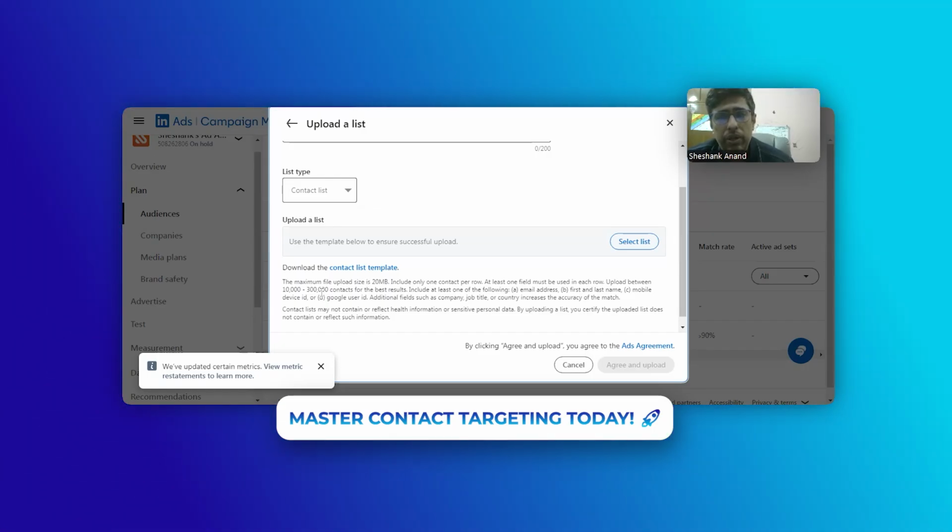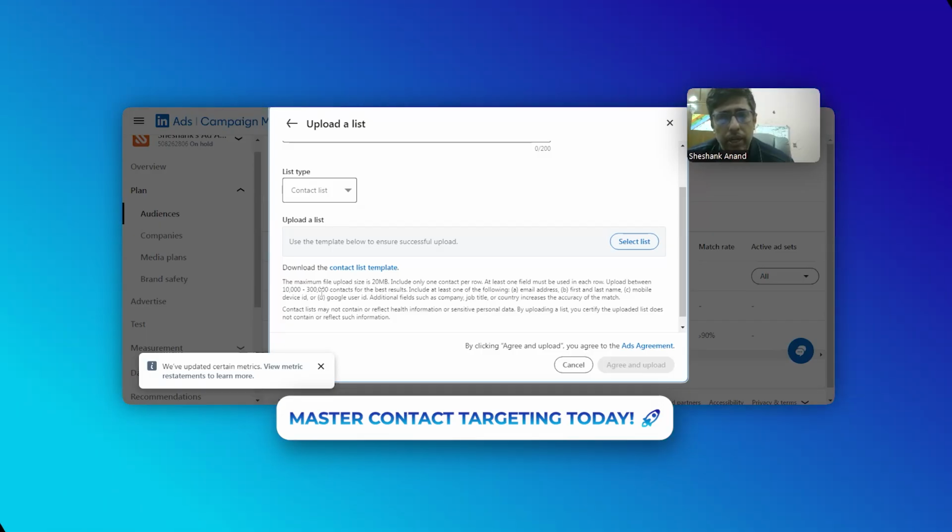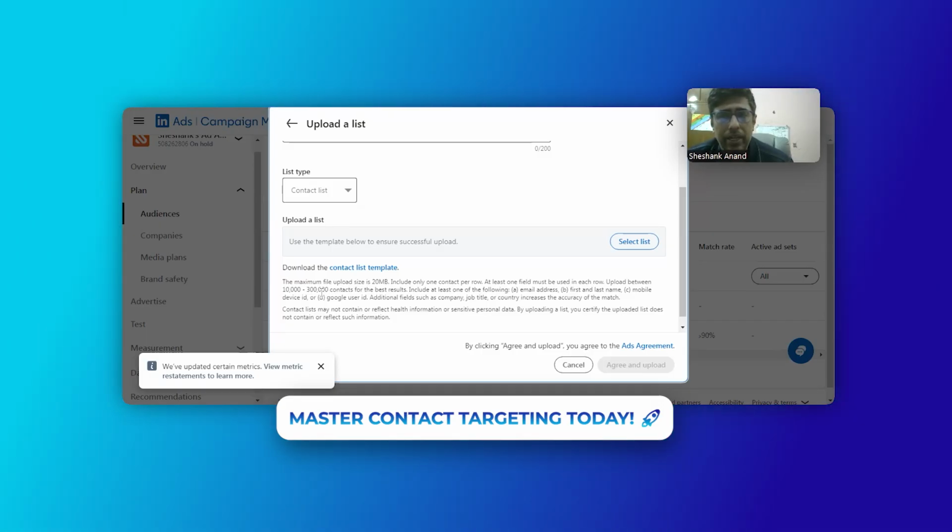Again, when you upload a list of contacts, normally you don't have to apply a layer of audience attributes because these are the exact contacts you want to target. So this is how you can do contact-based targeting on LinkedIn.